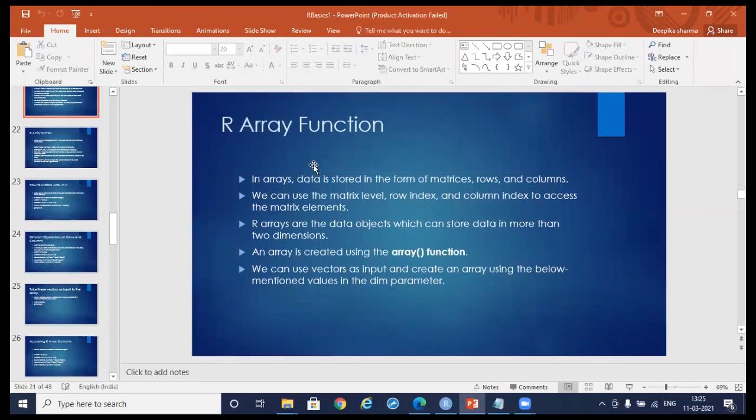Now let's see R arrays. What are the R arrays? Whenever we create R arrays, they store the data in the form of matrices, rows and columns. We can use these arrays at a matrix level, where we have a row index and a column index to access the matrix element. R arrays are data objects which can store data in more than 2 dimensions, meaning we have the rows and the columns here.